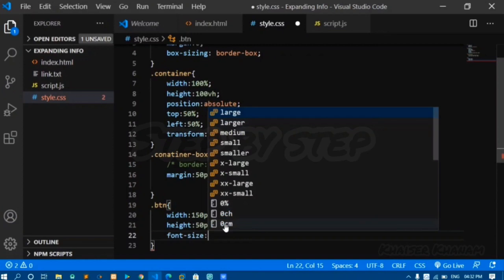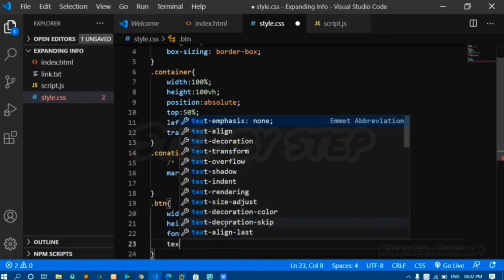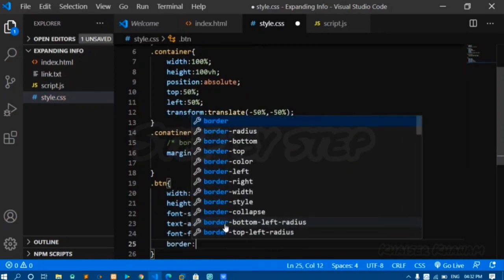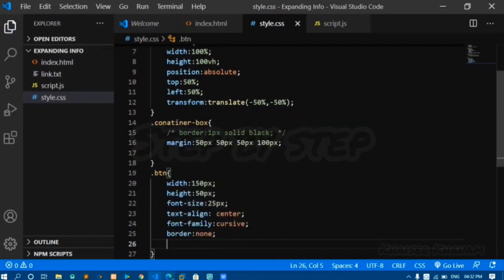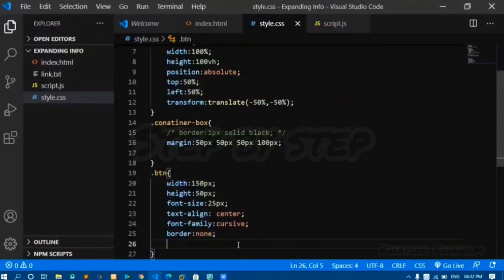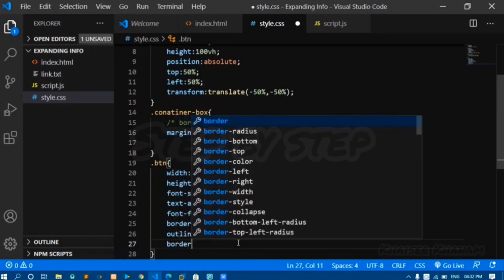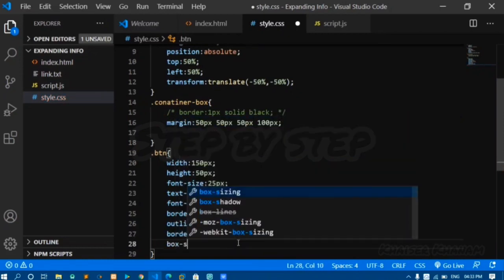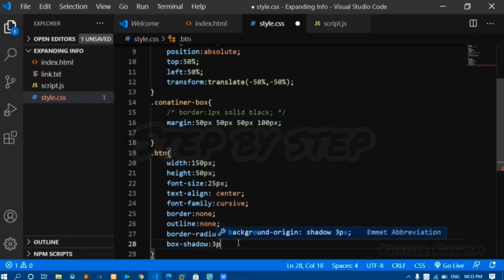I'll give font size to be around 25 pixel, text align center, font family cursive, border none, you can see this one. If I click, I'm getting this outline. So I will give outline to be none. I'll give border radius to be around 20 pixel. I'll give box shadow. This is for blur, and this is how much I should spread that one. I'll give in white.